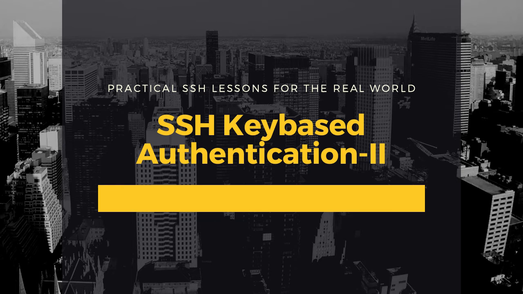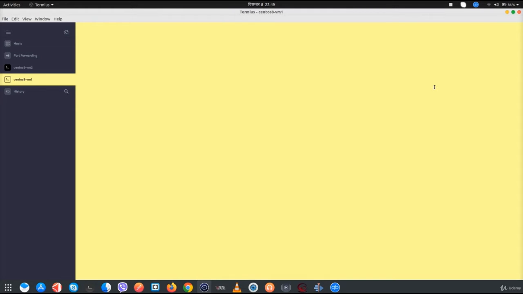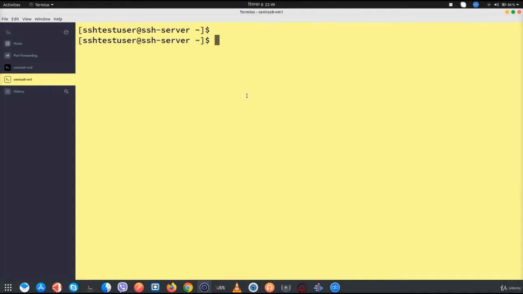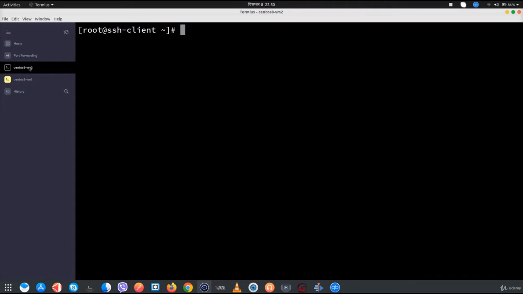Hello everyone. In the previous video, we saw how to access a remote machine using keys instead of a password. Now in this session, we are going to do the same thing but in a different way. So the agenda basically is I am going to access the VM1 machine from VM2. VM1 would be listening for SSH connection and VM2 would be initiating the request for SSH.